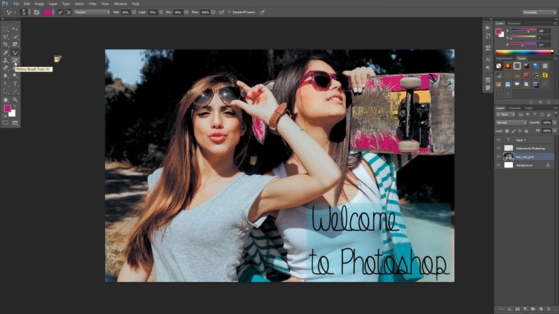Then beneath it we have our history brush tool and our art history brush tool, and I'll teach you about those later. Some more photo editing tools: we've got our clone stamp and our pattern stamp tool, and I'll have to get into those later also. We've got our eraser, our magic eraser, and our background eraser tool in this one.